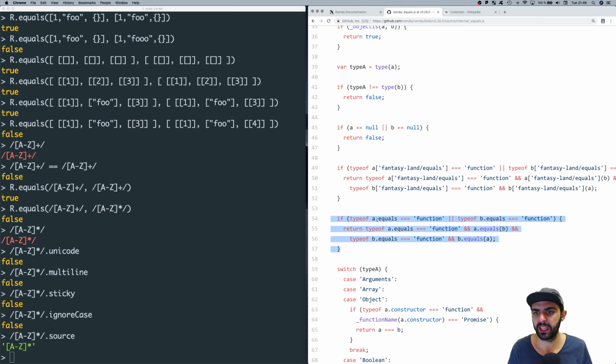Okay, so here is the key to the discussion that we were having before. In other words, when does Ramda resort to, actually, I was going to say, when does Ramda resort to reference equality?